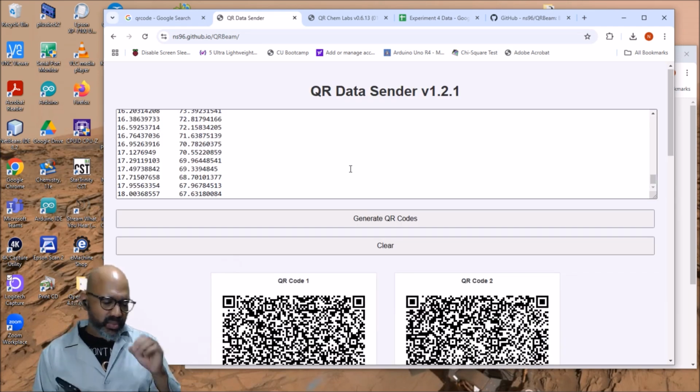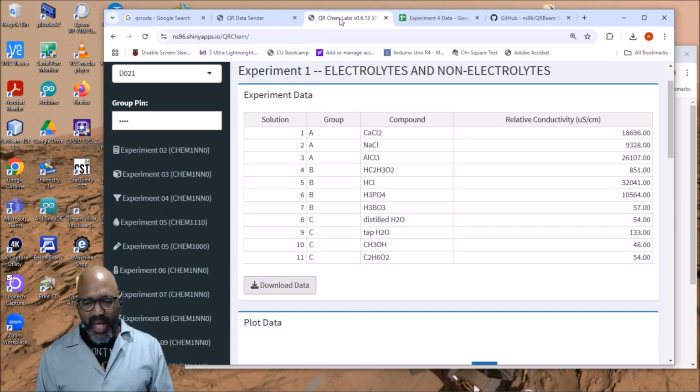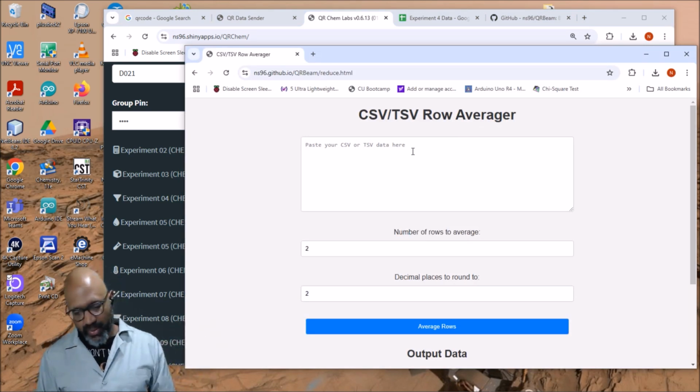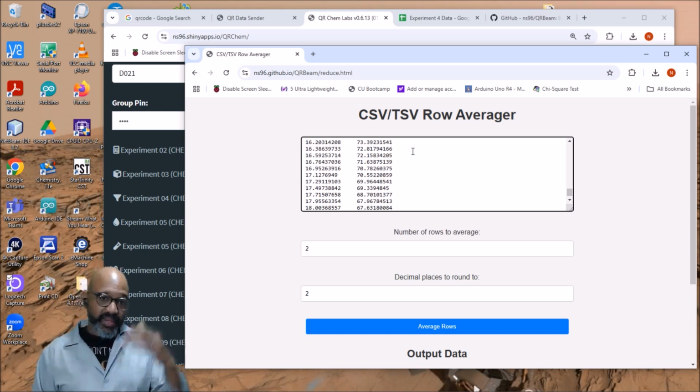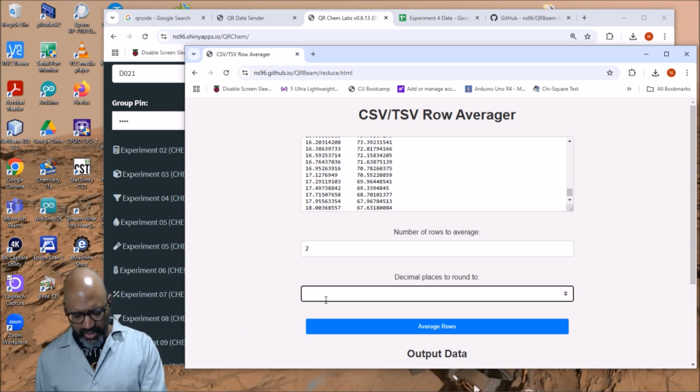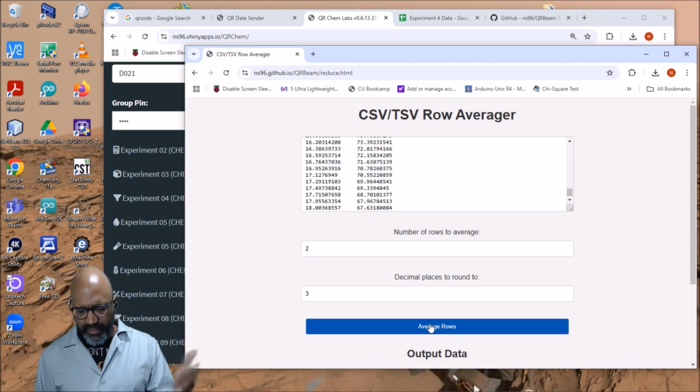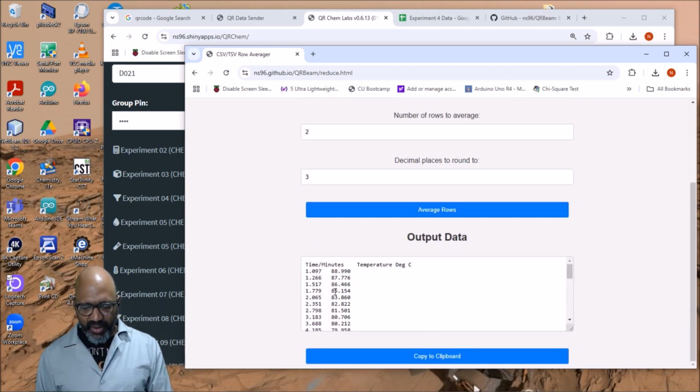The other issue we ran into is that you may notice that there's a lot of decimal places here, and what the students have to do is basic plotting and maybe do trend lines. You don't need that precision. So that's where app number 2 comes into play. This is a data reducer. It would take that data and it says, okay, reduce the number of rows to average. So it's going to just average over these 2 rows, and also says how many decimal places I want to round to. So let's do this as 3, and I would say average that, and then I get a much reduced data set.